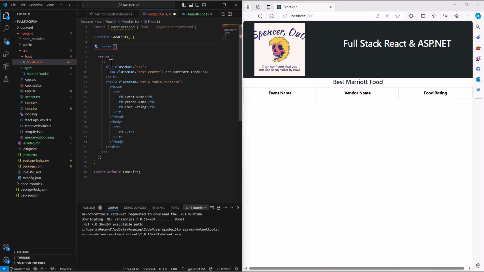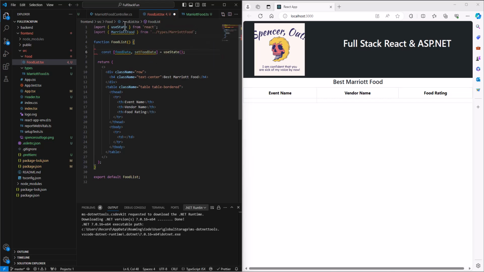We can say, again, food data, and then we want to be able to give the ability to set the food data. We're going to set its initial state where we're going to use useState. So we say useState first, and then we set its initial state. Now it's not going to recognize useState at first, so this is where, if you'll recall, we use the quick fix. Do we want to import useState from React? And we do. So we bring in the useState.